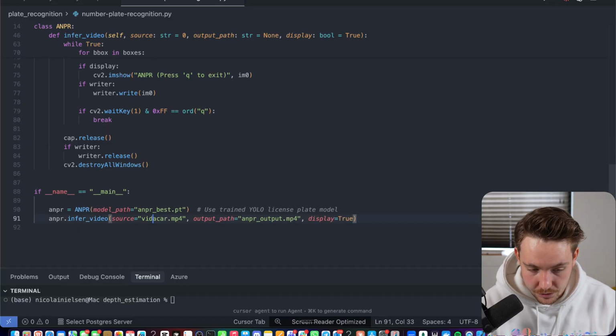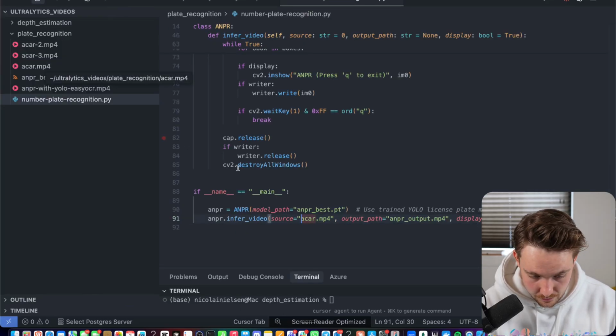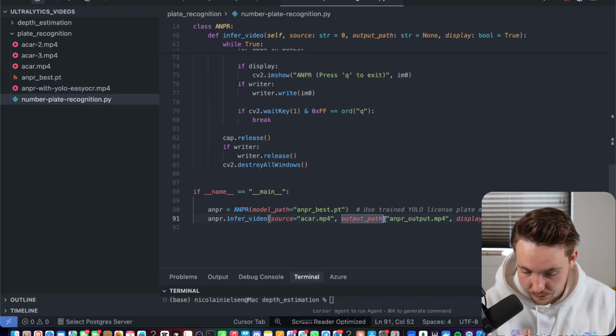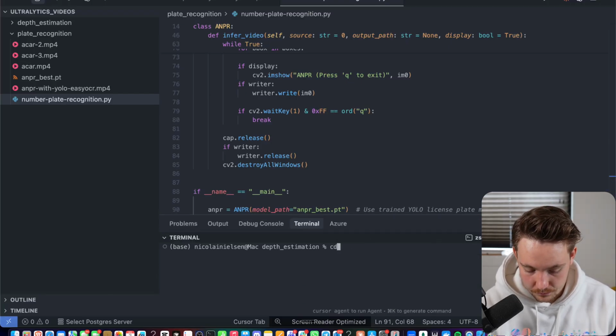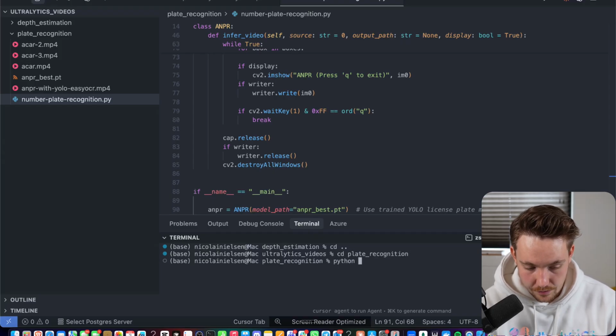Then we can just throw it in here. So we have a car and before, and we're going to save it just here with an output path, and we want to show it while it's actually processing. So let's open our terminal. Let's go into our directory. So we have our plate recognition. Then we have our Python number plate recognition system.